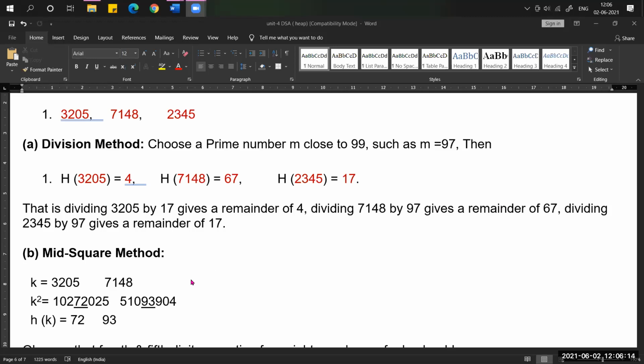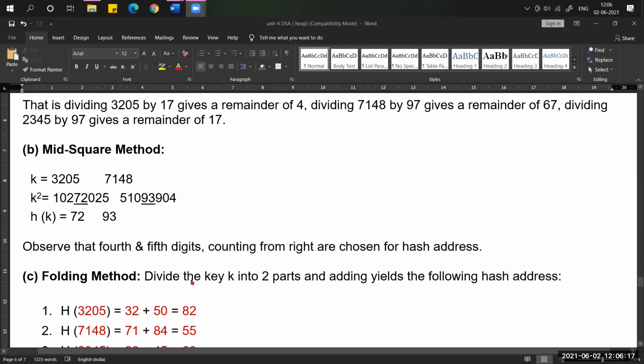Okay. Now, what is the second method? Mid square method. Mid square method in the sense, for example, what employee IDs am I taking here? In the given question, what employee IDs did he give? 3205 and 7148. What is the second method? Mid square means we need to perform the square operation for each data item, or employee ID in our example. So 3205 square is this one and 7148 square is this one.